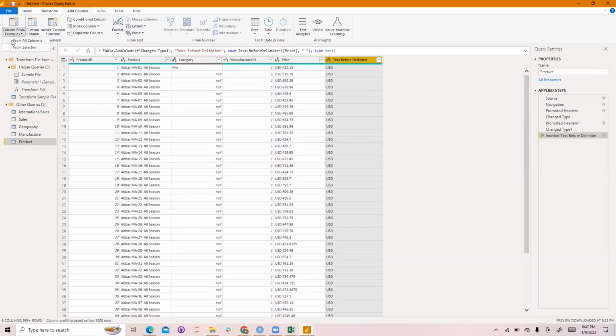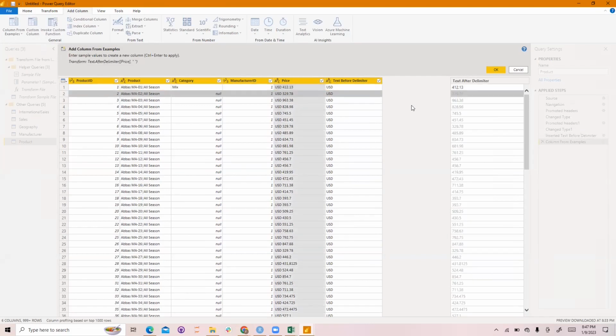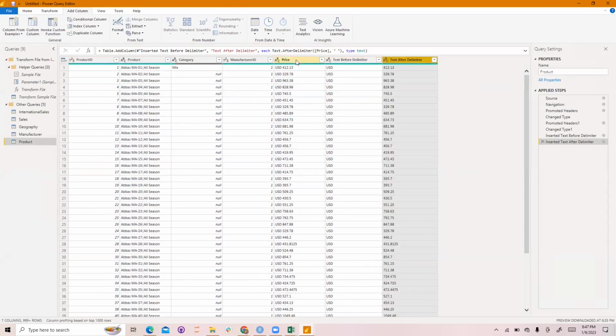So come down here again. Then the first one here is 412.13. So I'll type 412.13 and click enter, and then select enter. Let me see. Okay. So I've successfully split this price column into 2 different columns, one having the currency and the other one having the price values themselves. So you see the column name here is text before the delimiter.